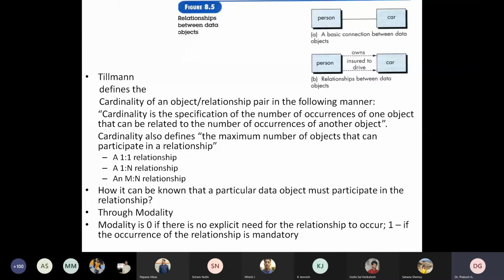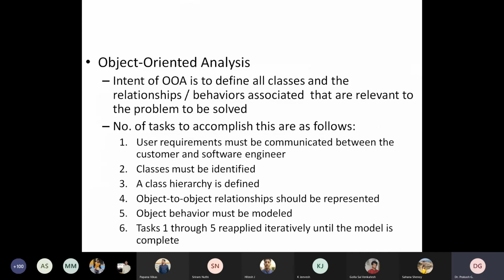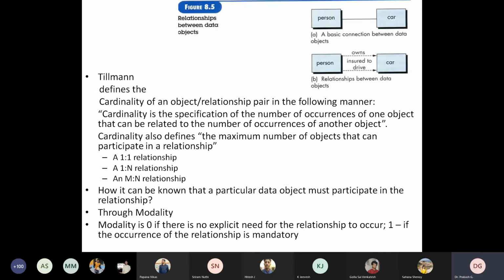Okay, so anyway, we can define the modality as no explicit relationship. But in the case of some other project, we are supposed to have the modality should be mandatory. Okay, the occurrence of the relationship should be mandatory. Okay, so with this, I think you got an idea about the data modeling concepts.